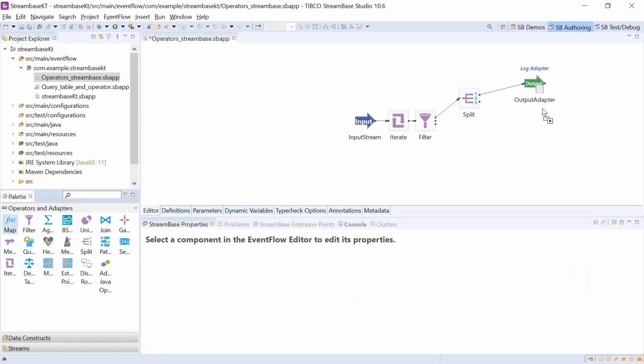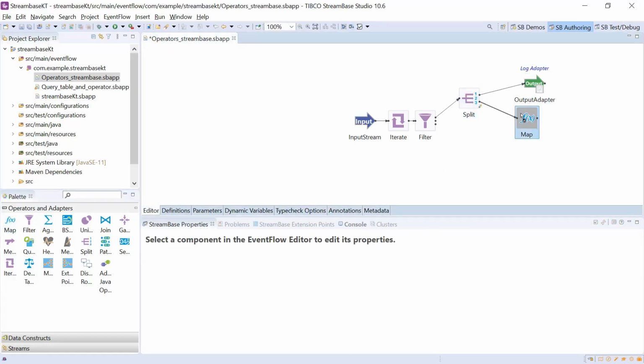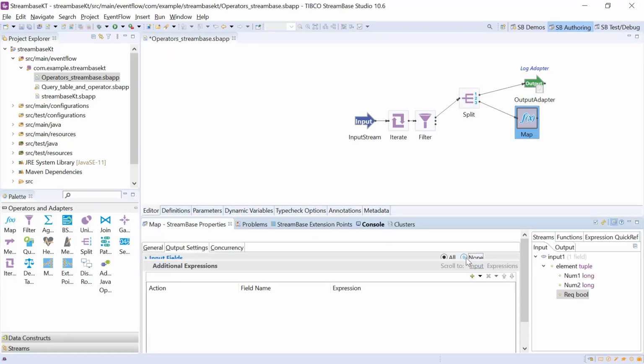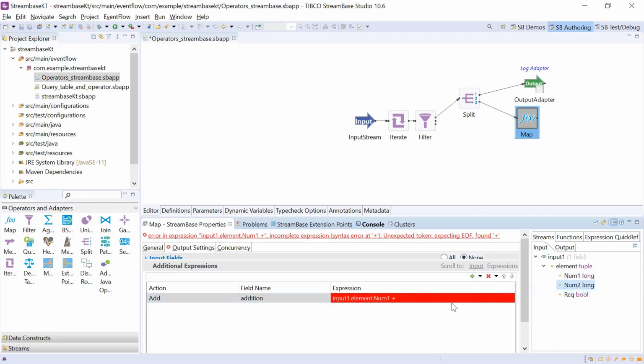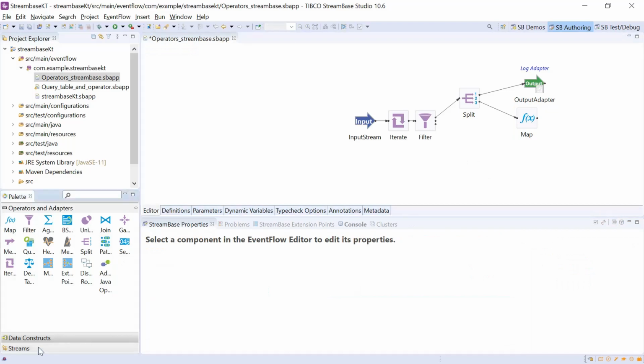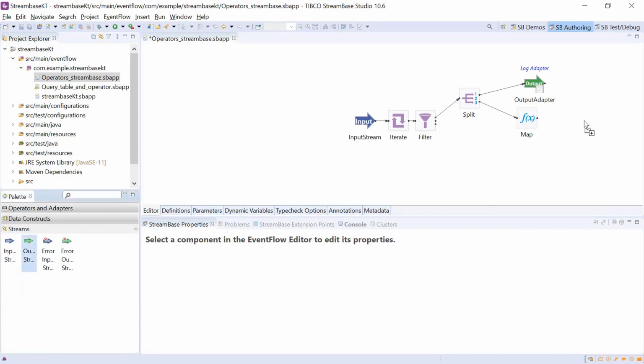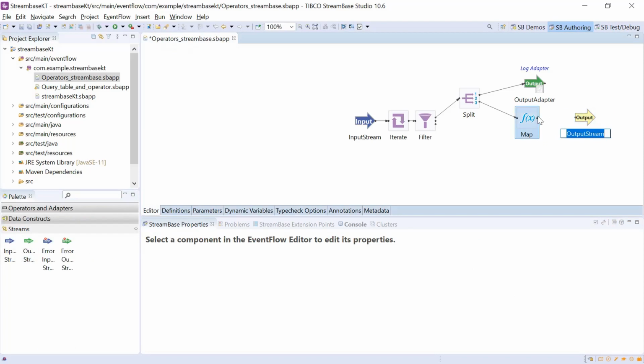And next, I need to do addition of number 1 and number 2. Here, adding one field and giving the field name as addition. For addition, we need to use the plus operator. And I am giving an output stream to observe the output of this mapper.